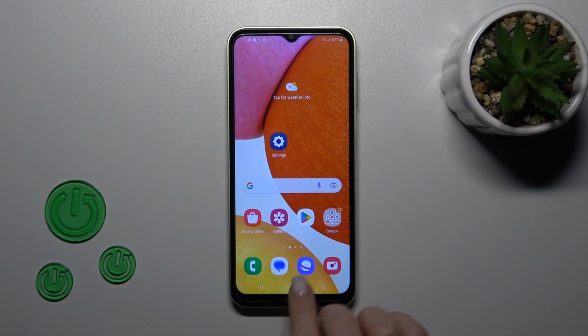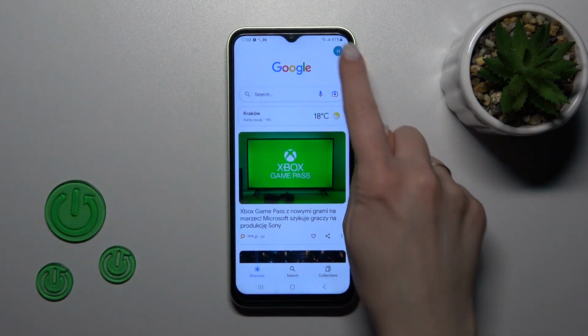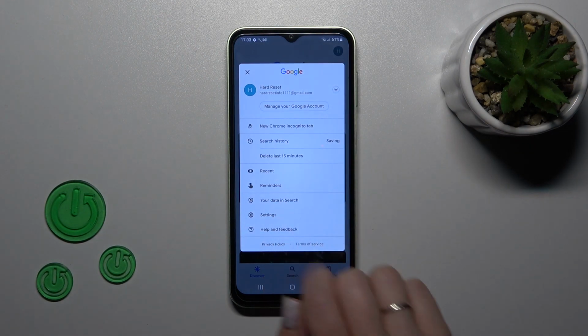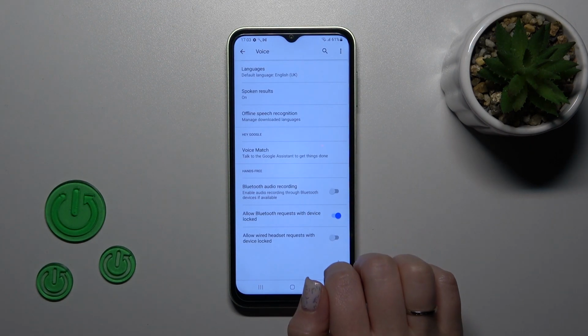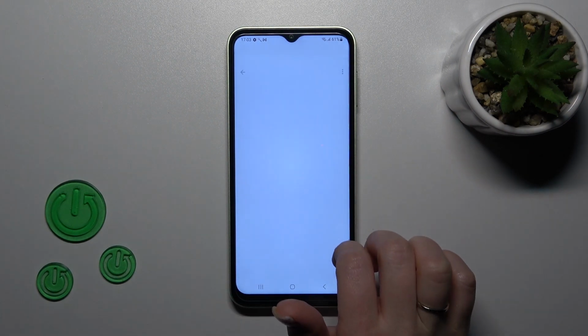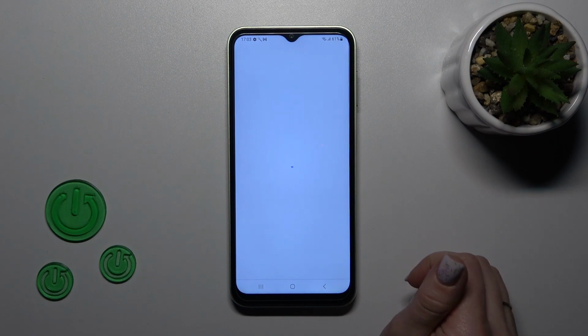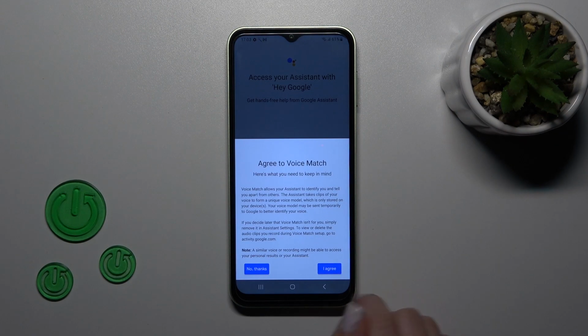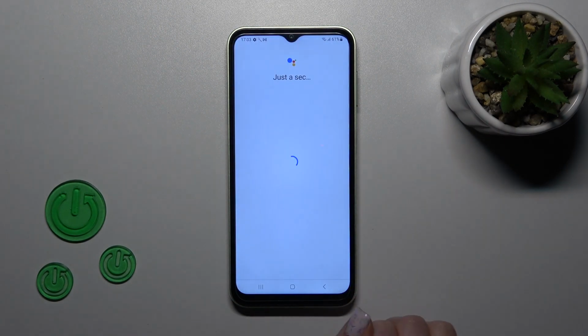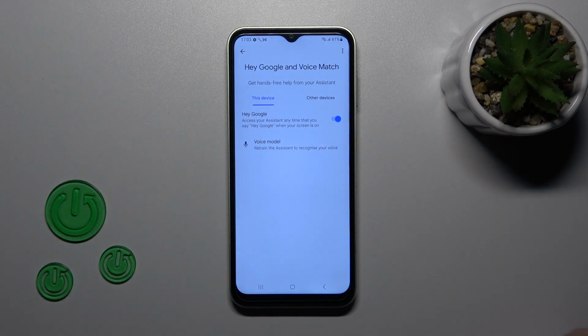So let's first open the Google app and then tap on the upper right corner, then go to settings and click on the Voice section, then tap Voice Match, and to activate the Hey Google feature we should click once on this switch. After that, tap Next, click Yes I agree, tap Continue, Not now, and now we can see that the Hey Google option is successfully activated.